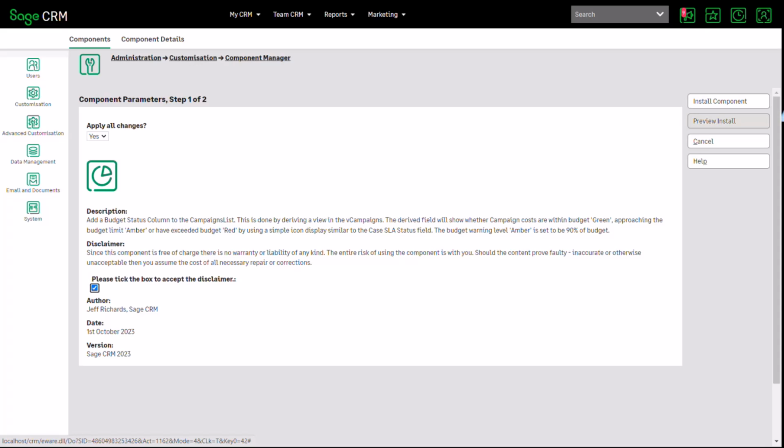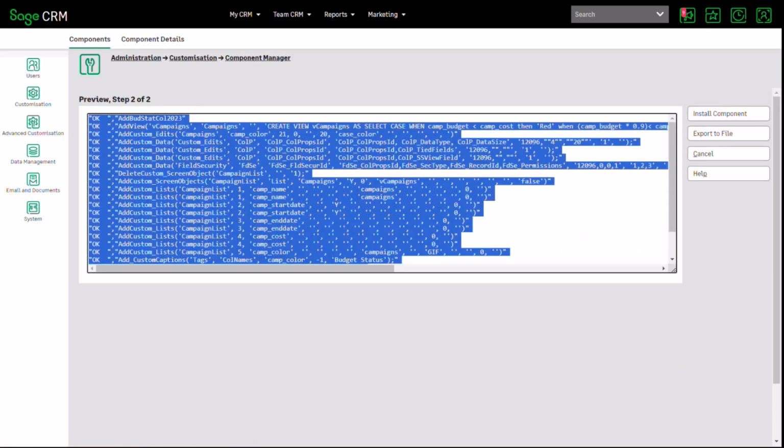Some of the parameters here are read-only, but they are nevertheless parameters, except for one, which is a checkbox, which is a disclaimer saying that if everything goes wrong, then it's not my fault. So there's the tick box for the disclaimer. I have to select that. That will allow me now just to preview. I can go ahead and preview what's going to happen.